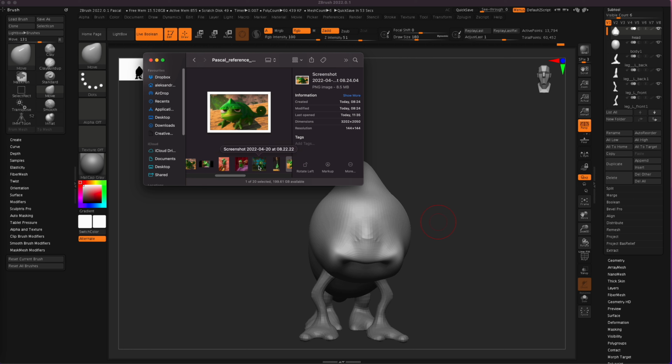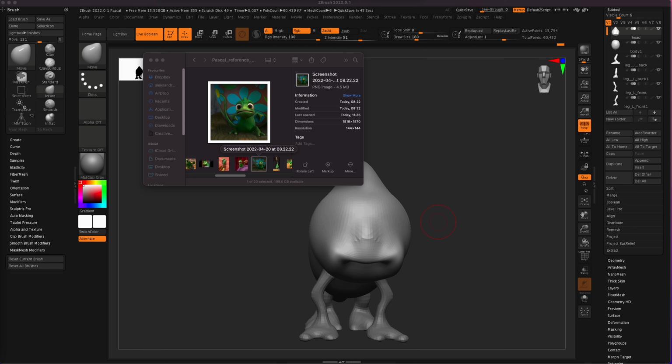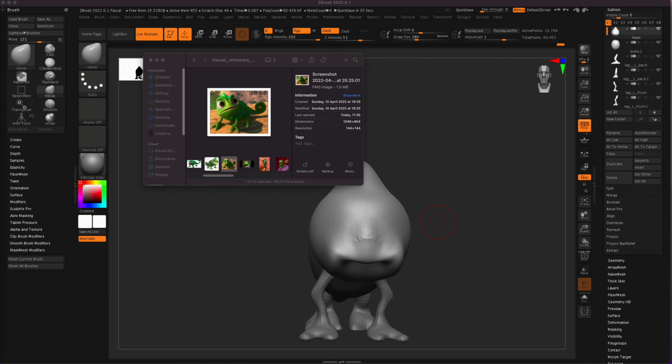So now I'm looking at my other reference pictures to make sure where I put the eye sockets. So I would open some of the pictures and put them on my second screen, so I can look at them while I'm sculpting. There we are. So we've got a few different angles for the eye sockets and the mouth.